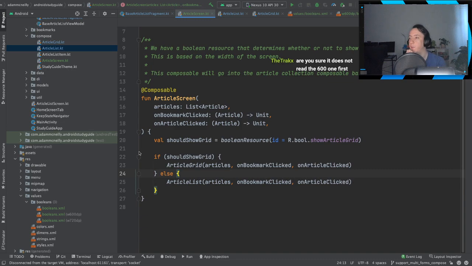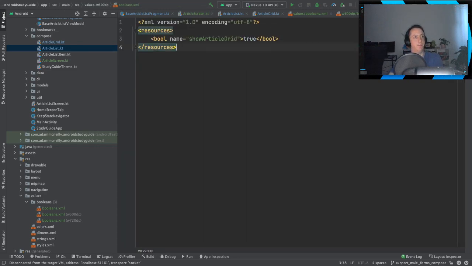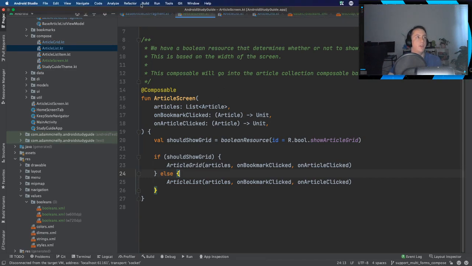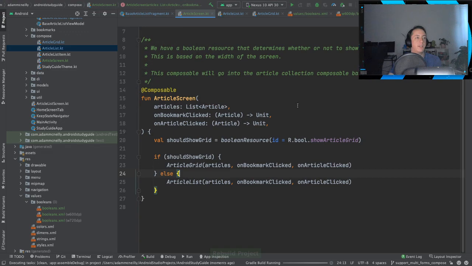Are you sure it does not read the 600 one first? I think it will use whatever is closest to whatever's largest, but I made it true in both of these. And it did not work. But I put this breakpoint in article screen and I didn't hit it. So I'm wondering if it was running some stale code. So I'm gonna rebuild the project and then rerun it. Breakpoint refused, yeah.